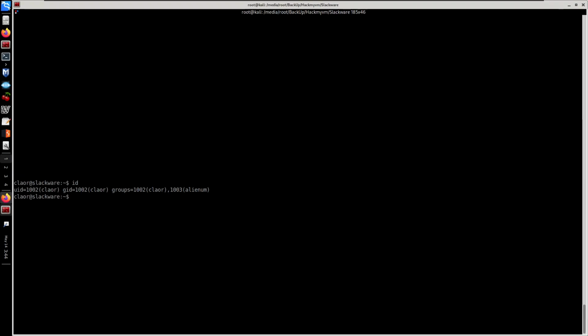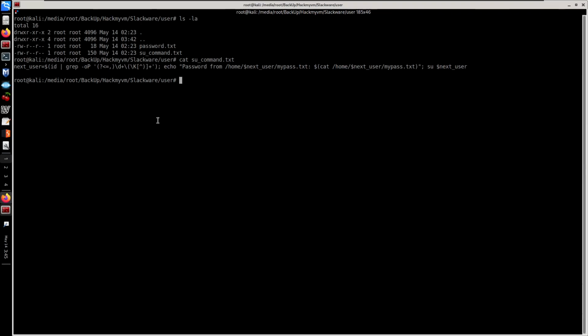So if I do ID, you'll see that this is going to separate from the comma all the way to basically the last user, right? It's going to grab out for that. It's going to echo the password from the next user to mypass.txt, and then it's going to do the password, then just switch users to the next user, right? And it's going to get that mypass.txt.